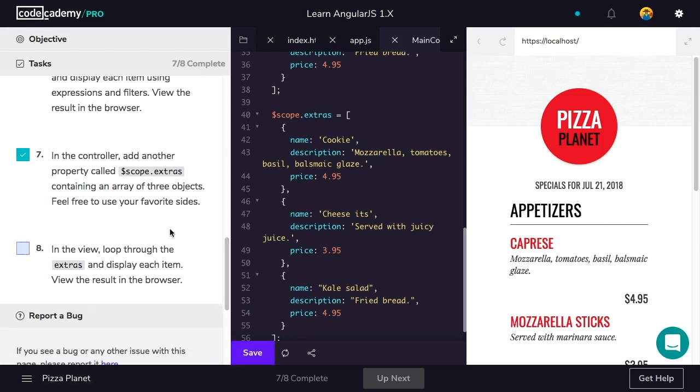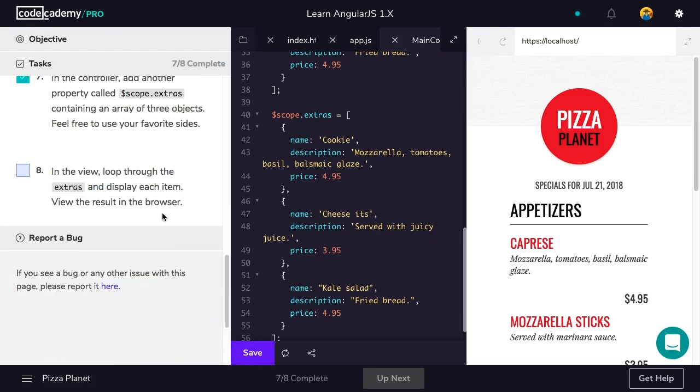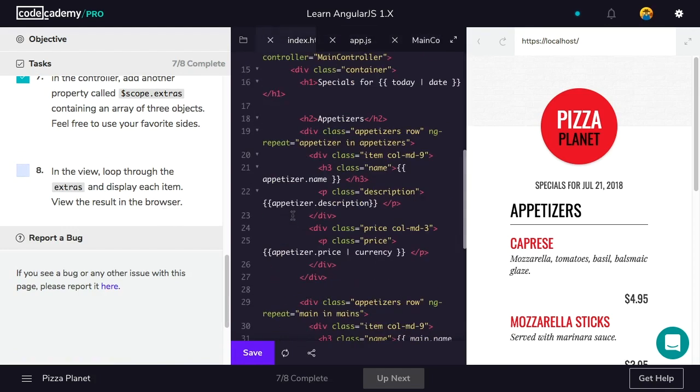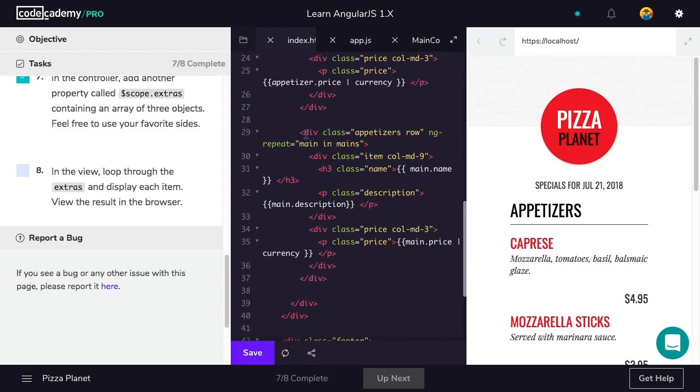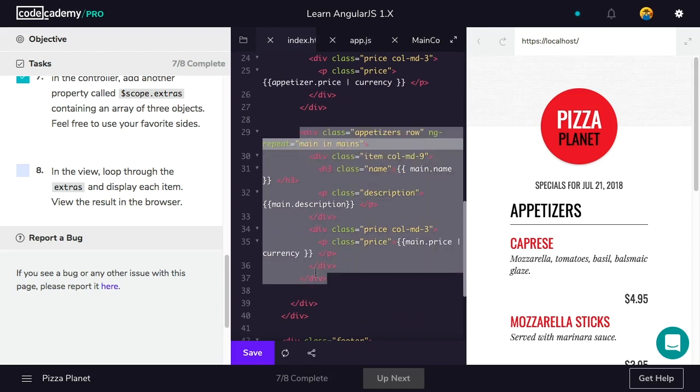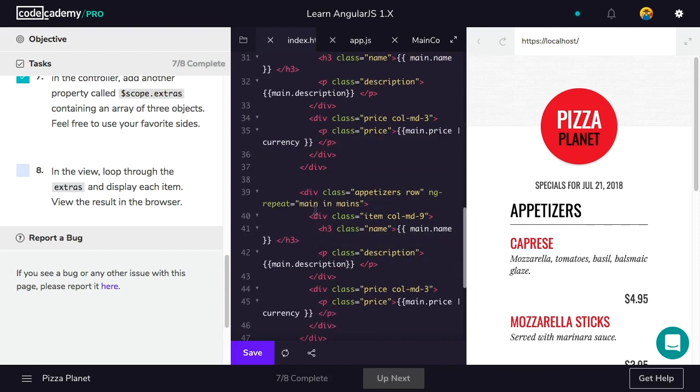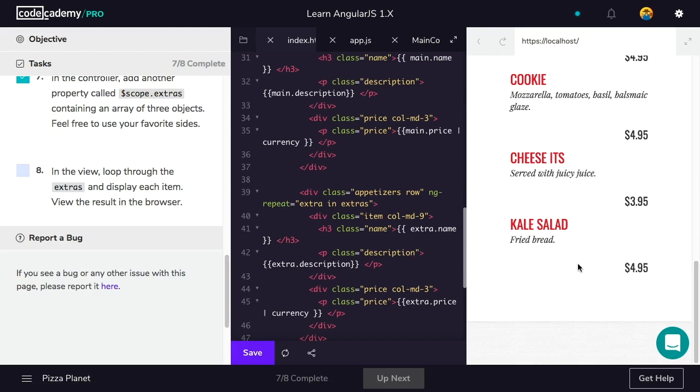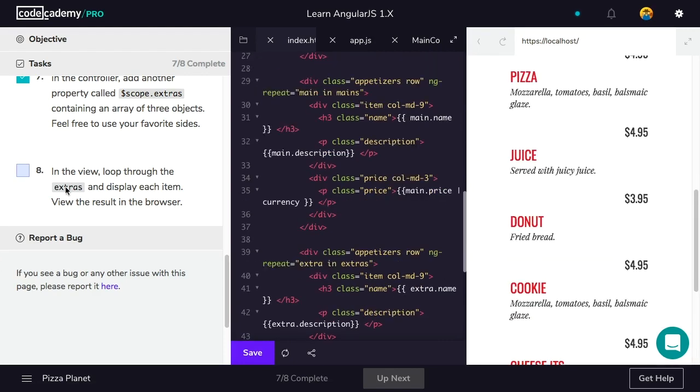All right, and in step 8, in the view, loop through the extras and display each item. View the result. Okay, so let's just repeat what we did before. We're going to copy and paste this one, right? Copy and paste that. And let's iterate over each extra in extras. Extra. And we are done. Awesome.